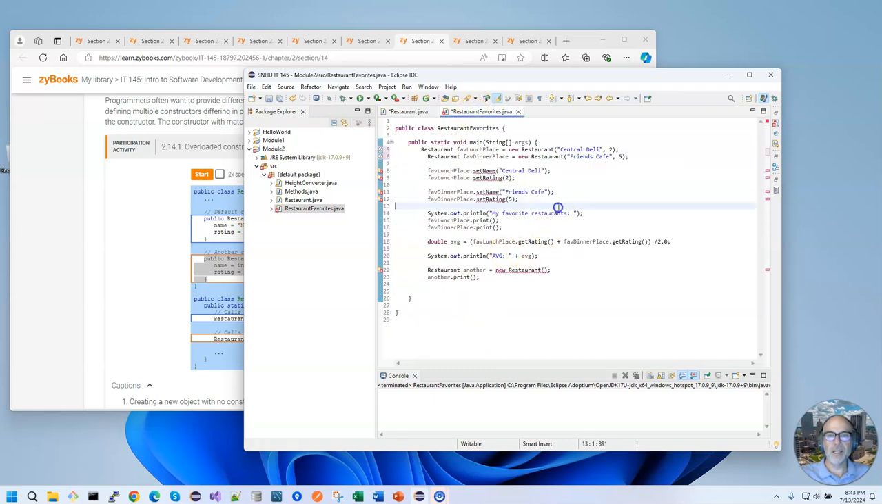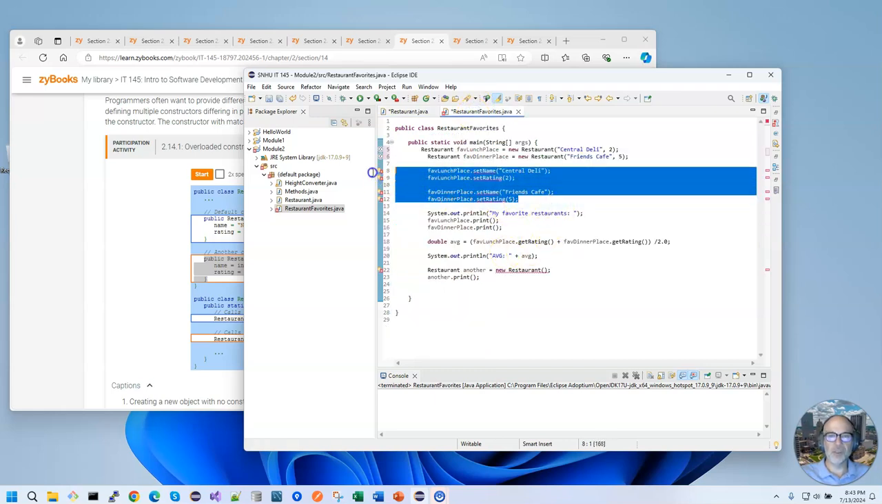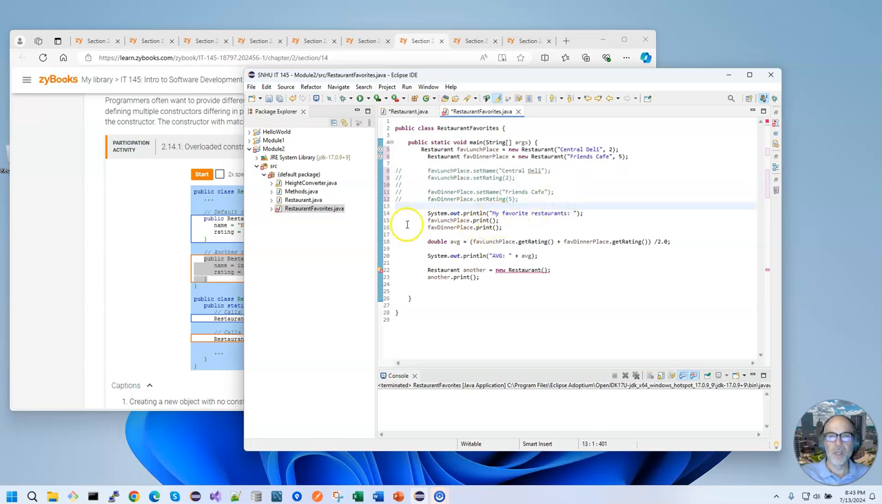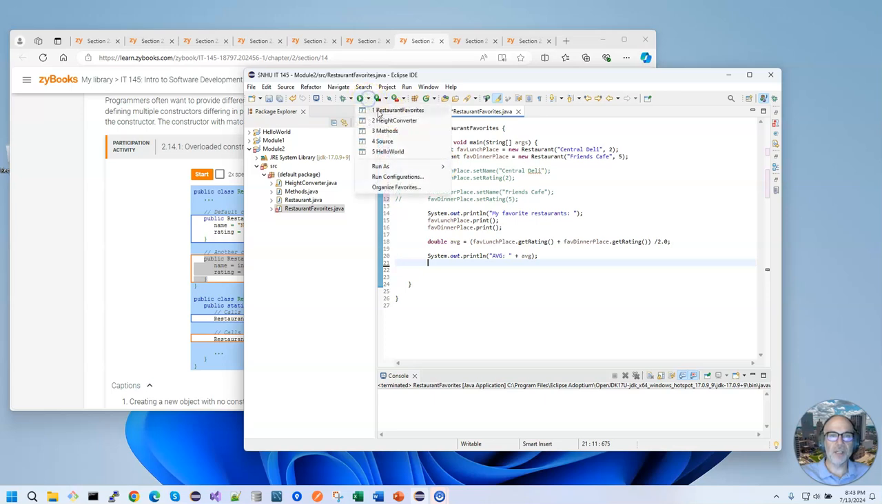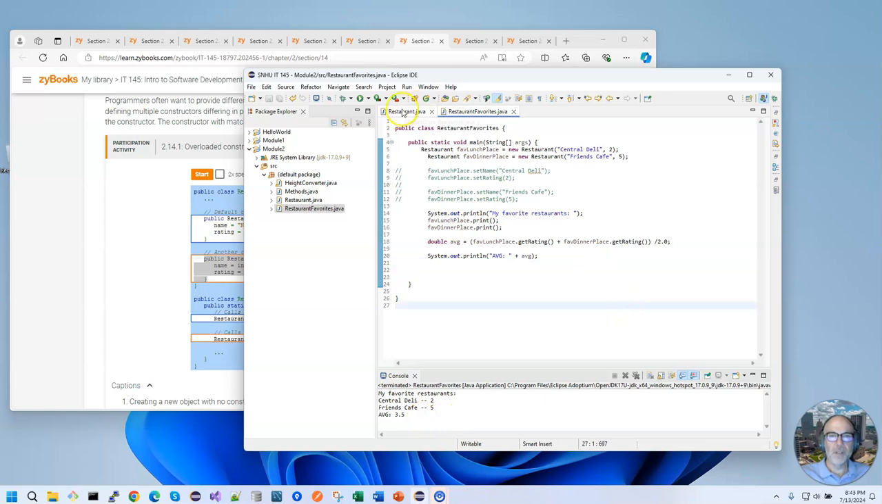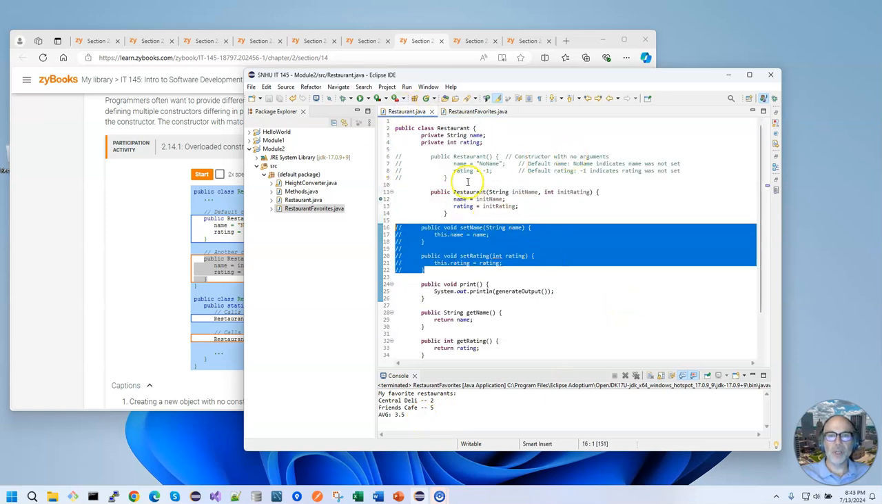So if I come back here, the setters are no longer accessible. Comment that out. We can't have that anymore. And we don't care about another restaurant anymore, so let's just delete that. And cross your fingers, we should see the same output we were getting before. I still have the exact same values, so my average should still be 3.5. Let's run this. Great, I get the same output as before. Fantastic.